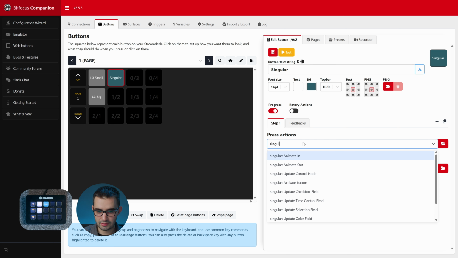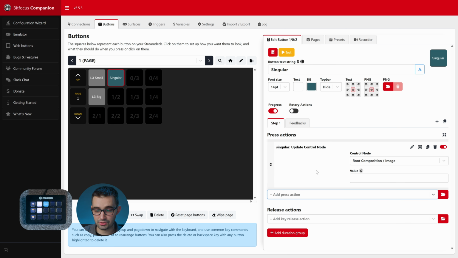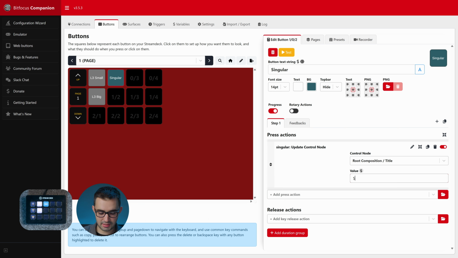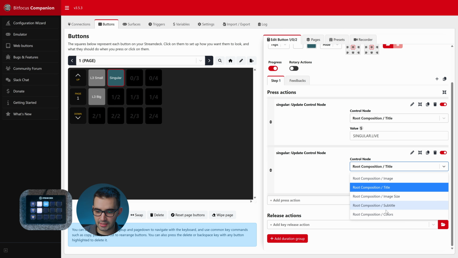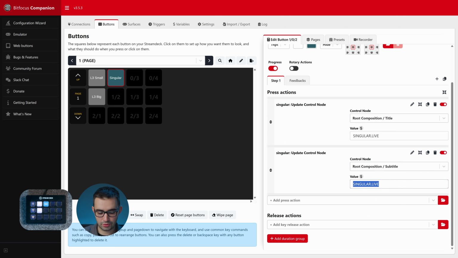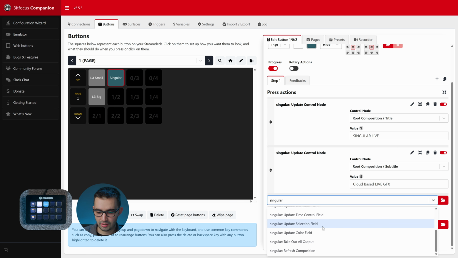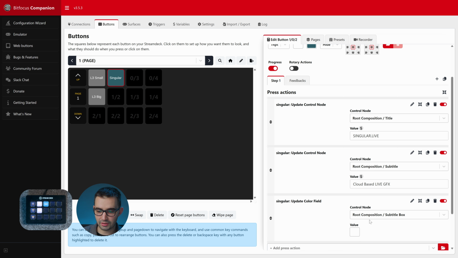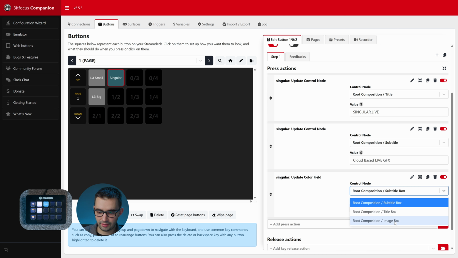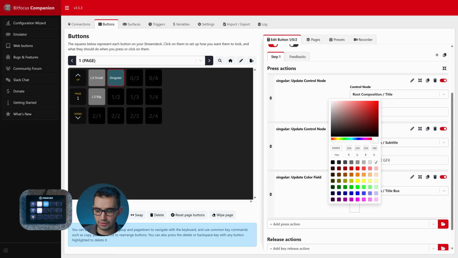And we'll use the Singular action called Update Control Node. So let's say we set the title to Singular.live, same as we had before. Then we can duplicate this and then set the subtitle control node to Cloud-based Live Graphics, was it? And finally, we can add another action, which is called Update Color Field. And here we can set the title box color to, what did we have? I think it was something like this.